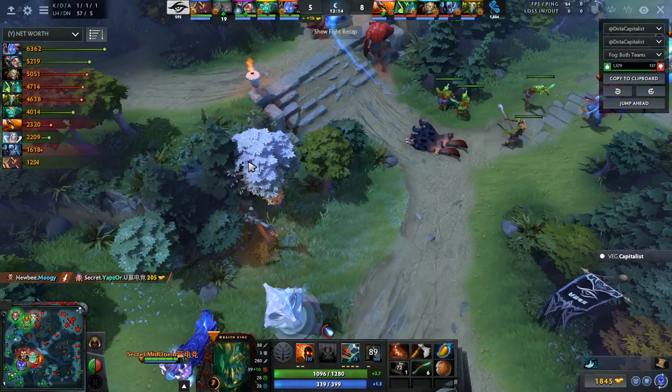But it looks like Newbee are just going to be able to take over this mid lane, take the tier 1. You could see Secret, they put a premium on this tower. They really wanted to actually take a team fight here, but it would have been too difficult. So it's good discipline that Puppey called his teammates off.